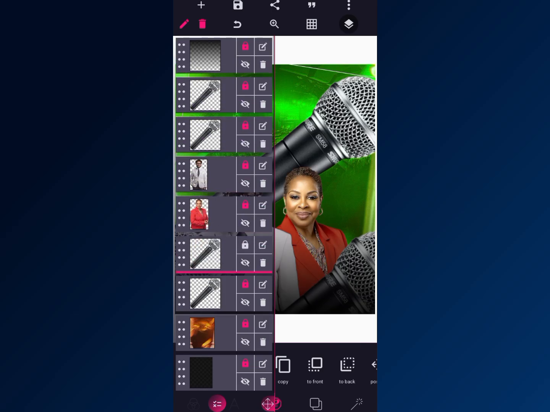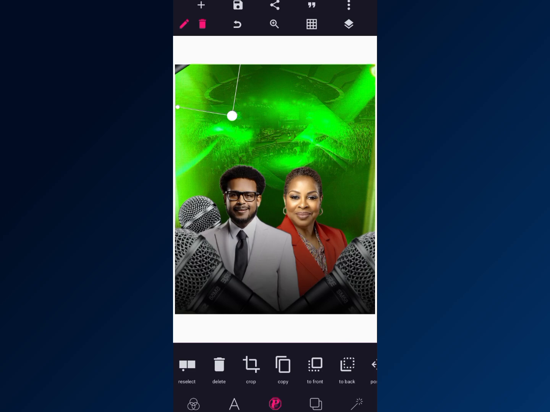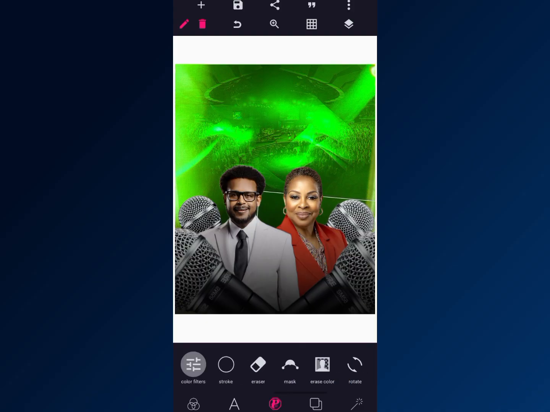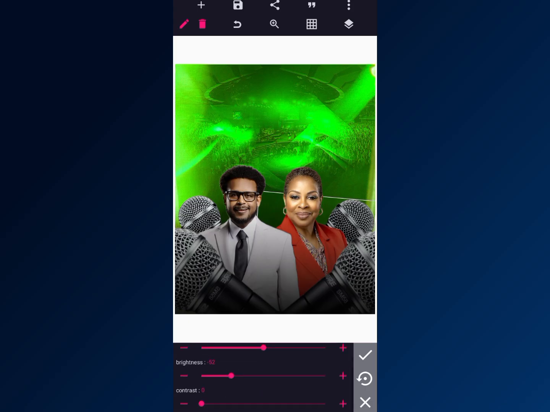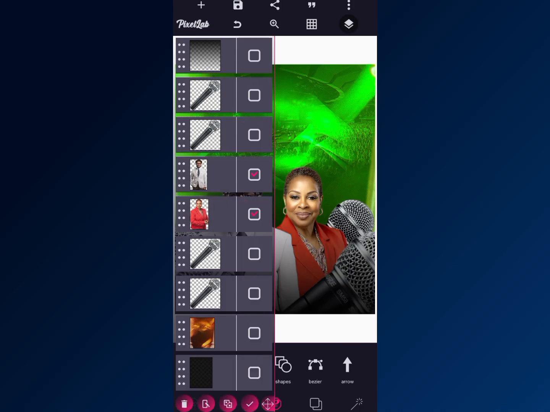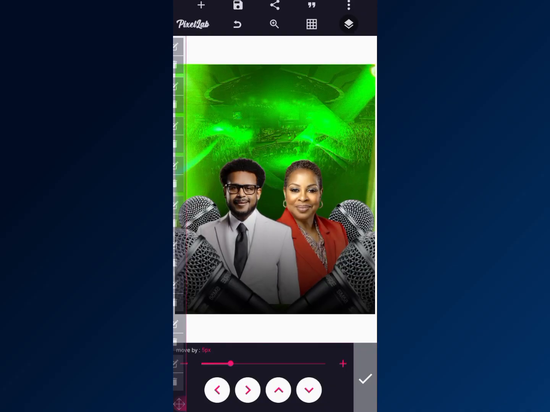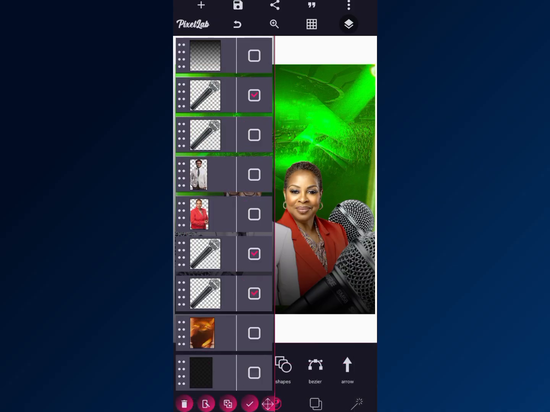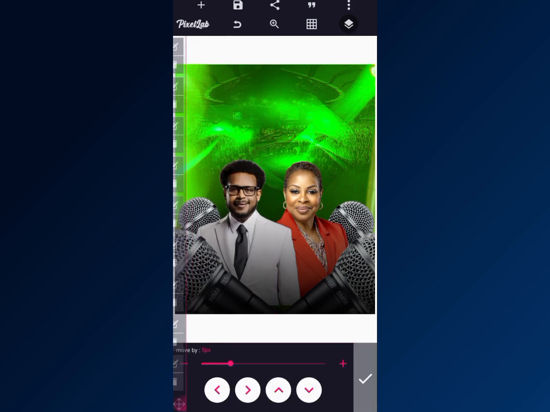Then I take it to the back of her, reduce it very well, align it here, adjust it a bit. So we can now reduce the brightness very well, then increase the contrast. As you can see guys, it's giving us what we want. If you notice right now, the microphones are bigger than the main image itself. So you can just bring all these microphones down and then adjust those two people on top, so you can see how it is. So it's just giving us that feel.